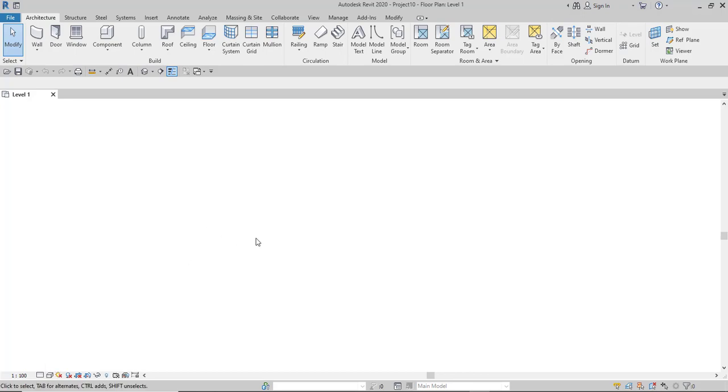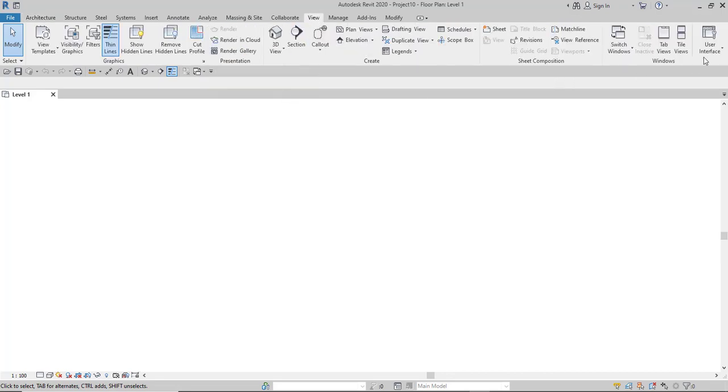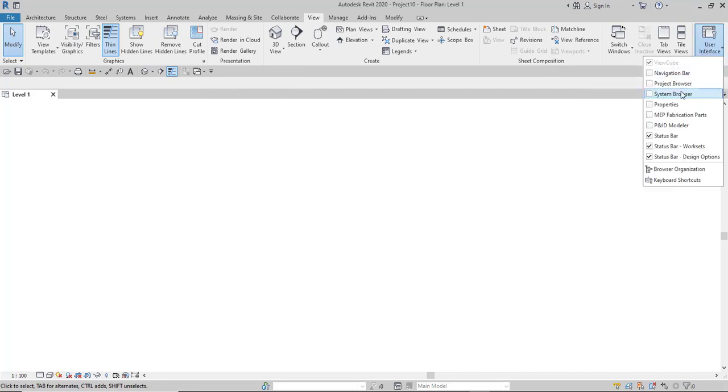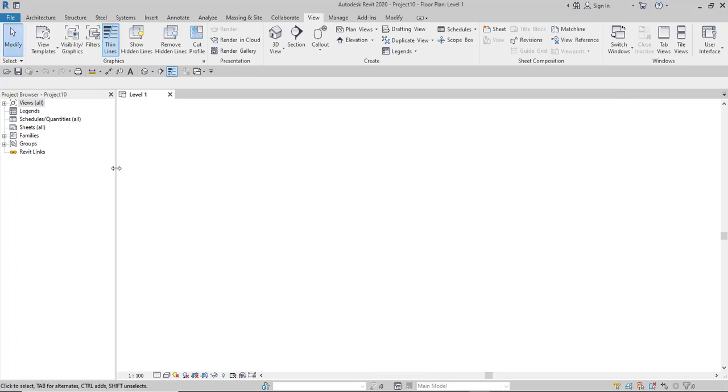Now, to be able to work with this one, I need two things: project browser and the properties palette, to be able to audit or read this file and then see what is in it. Without the two palettes, it will be very difficult for me to work in here. So I'll go to the view menu, go to user interface, and then open project browser. So the project browser will open. It's more or less like the command center for the Revit file we are working on.